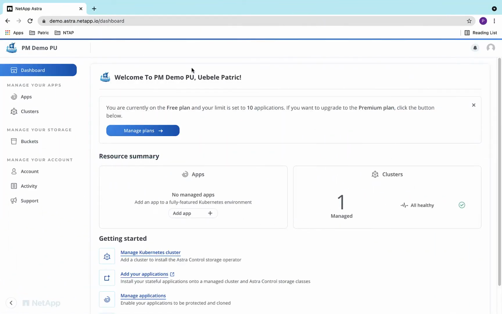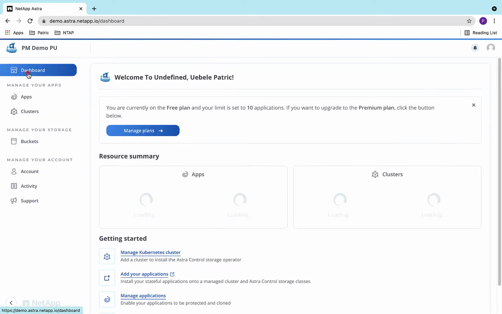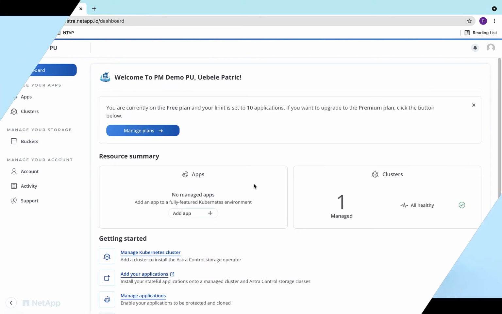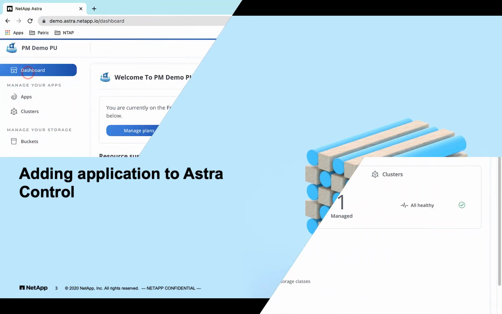Astra Control Service is a fully managed service by NetApp. It leverages Astra Trident as storage orchestrator and Cloud Volume Service for Google Cloud as persistent storage service. If you want to try out Astra Control Service, you can sign up for a free plan and manage up to 10 apps for free. We have added the first demo cluster to Astra Control already, so it shows up as one managed compute in the dashboard. Now let's add our WordPress application to Astra Control.